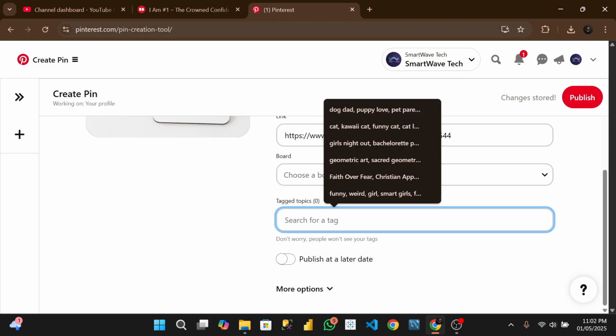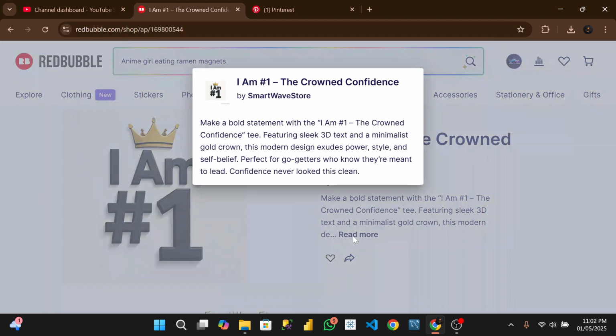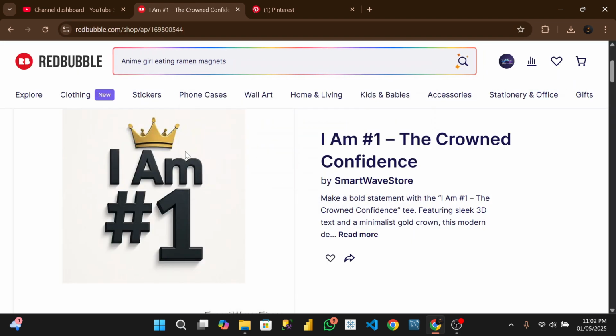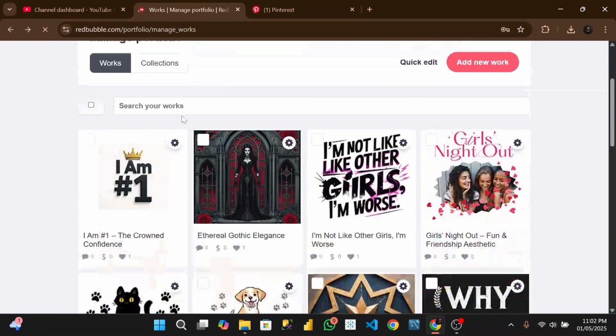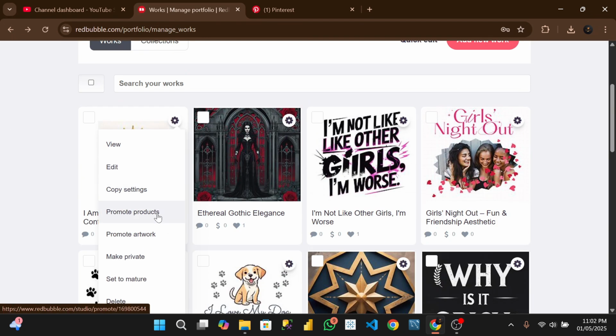Now tags. So can we go to this place in tags? The only way we can get the tags that we use for this is when we promote our artwork. So we'll go back here, click on settings, then promote product, not artwork. Promote product. Open.